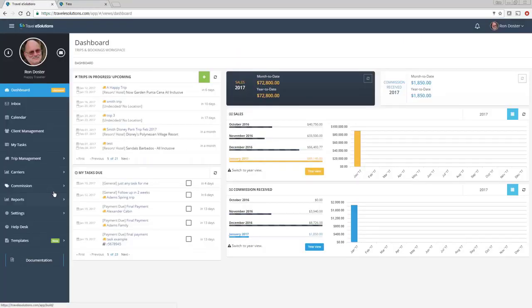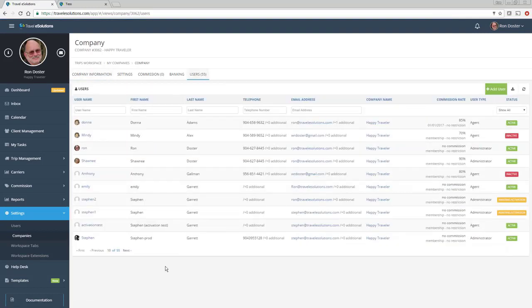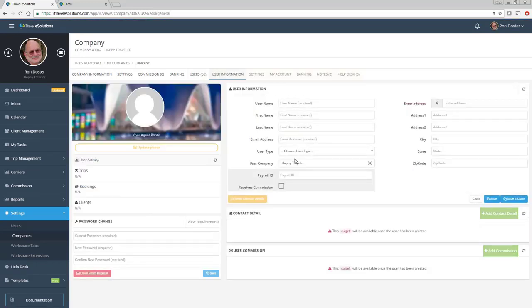So I'm going to click over here on my application. You see the dashboard. Now, the first thing that we want to look at is your agents. So I'm going to go to my company, and this is my company setup, and then I have a tab here for users, and this is all of your users. When you need to add a new user, you would just click Add User, and here's where you would set the information up, and you would add all your users. You maintain them completely right here.